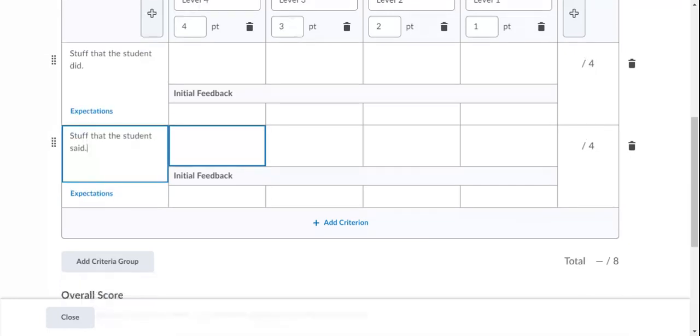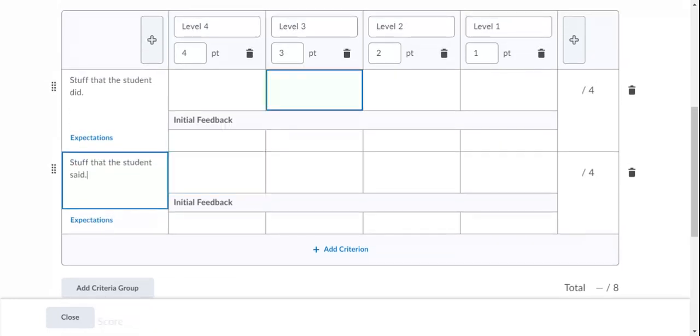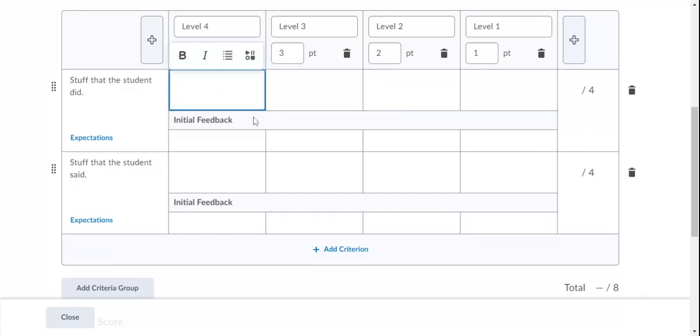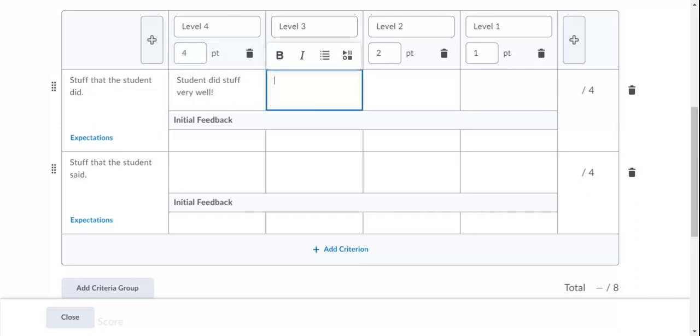And then you have your levels. So you can level these. You can type in, student did stuff very well. Student did stuff well, right? And you can go through and type in all the different levels here for each of them.